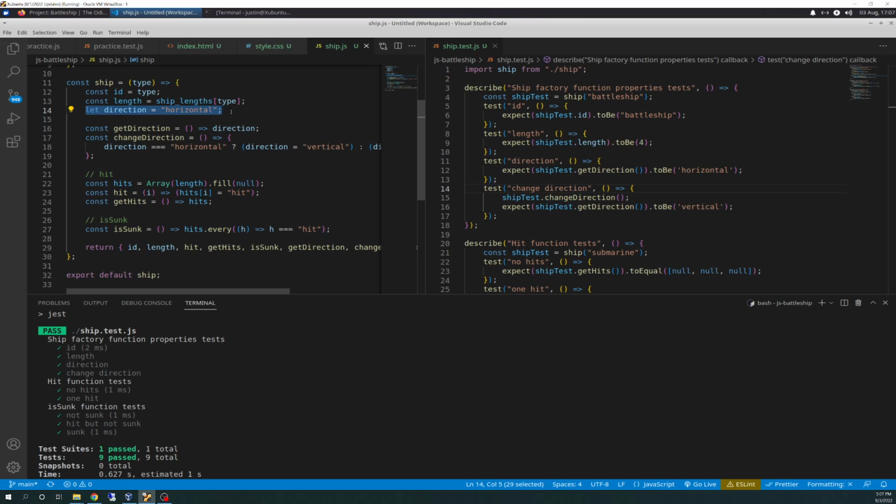This is just to get things started. The game board, just to get things set. In the future, we're going to start everything as horizontal anyway. And then we have a constant get direction variable that's a self-invoking function, and it basically reads in direction. So in this example, horizontal would become the result of get direction if it was called. And we have another function called change direction.